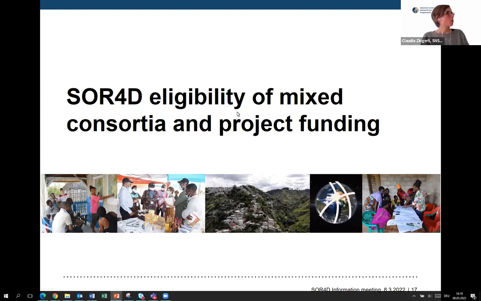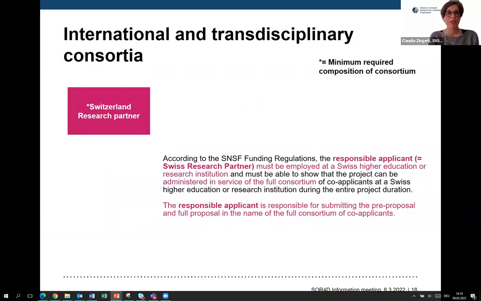I'm coming now to a more technical aspect, but I think this is what you are also very much interested in hearing about: how our SOR4D program is structured and how these mixed consortia and the project funding is supposed to be implemented. So first of all, this is a research partnership program between Switzerland and ODA recipient countries. Because of SNSF funding regulation, the Swiss research partner has a special role as responsible applicant for the full team, for the full consortium. This person that is based at the Swiss Higher Education and Research Institution will submit the pre-proposal and full proposal in the name of the full consortium of applicants.